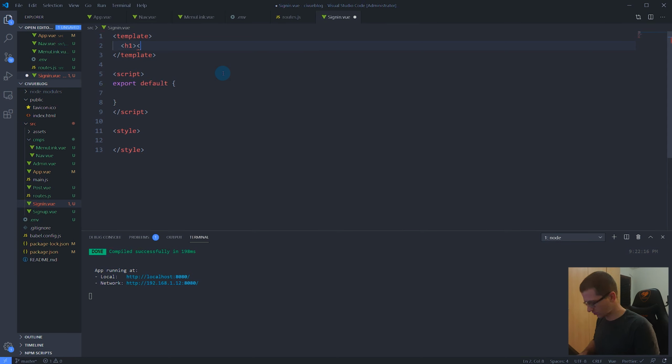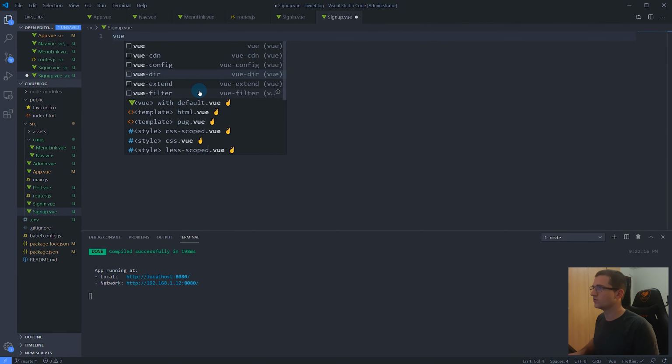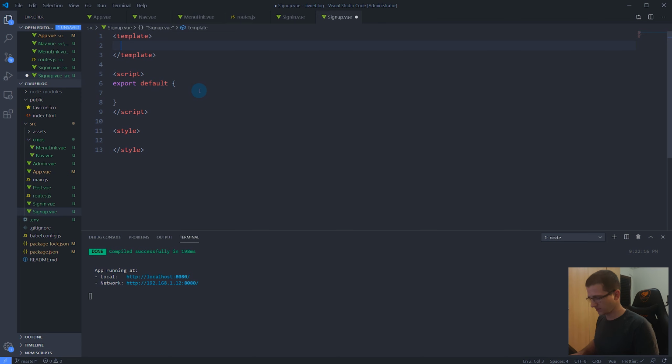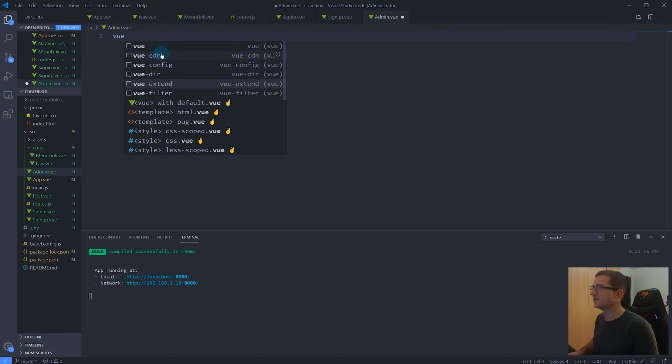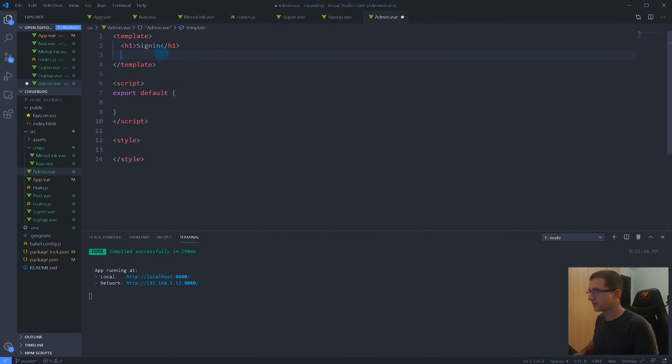What's going on here with auto completion? h1 sign in. Let's go to our sign up, also create a Vue basic template and add a sign up title. Let's go to our admin, again add the default Vue template, and let's say this will be the admin. So for now I think we are good.